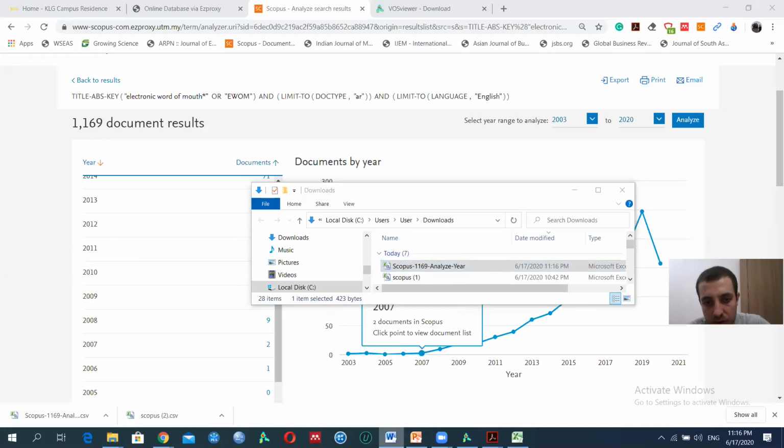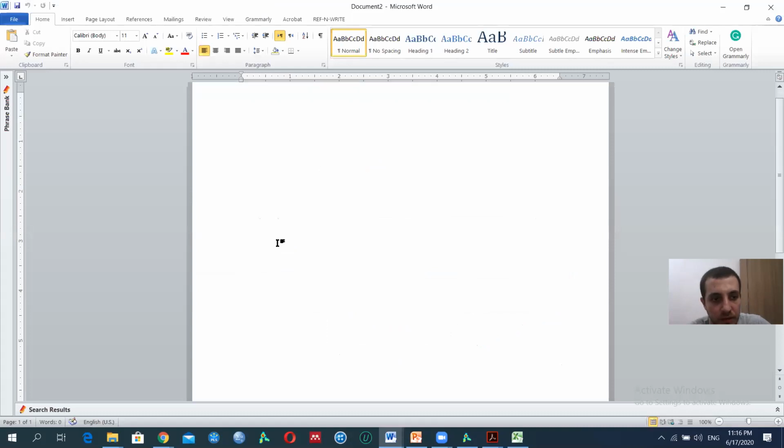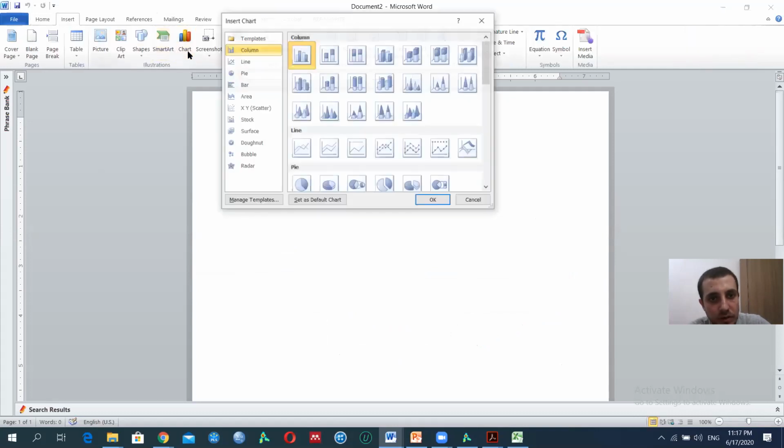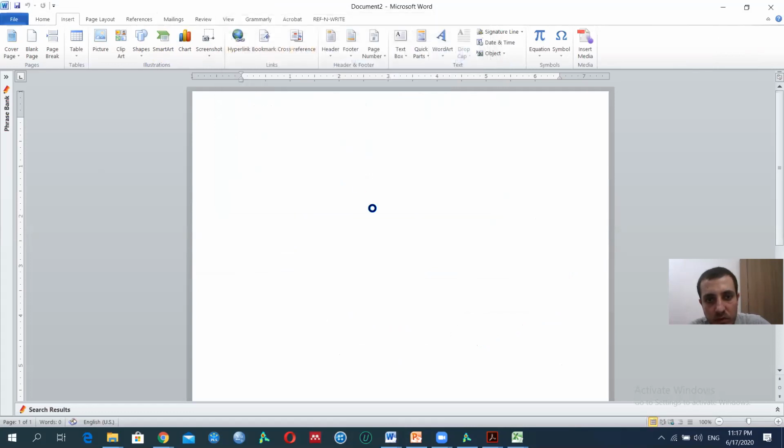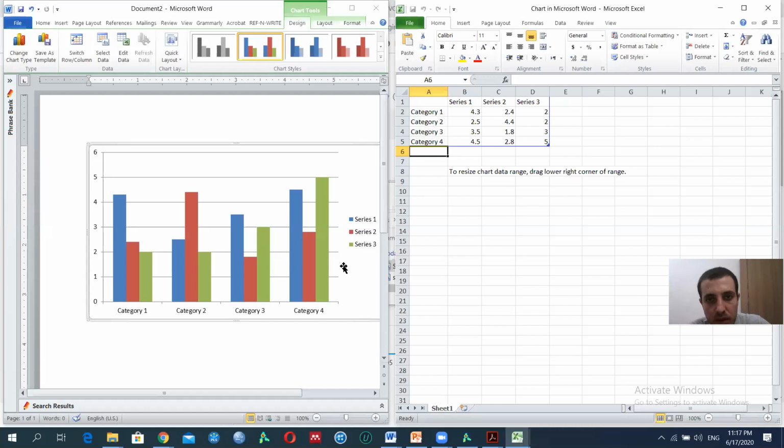Okay, we'll open a Word document. I will show you how we can do it. All you have to do is go to Insert, then Chart. Use any chart you want. Let's see, this one, for example. This chart has a different topic, and it has been worked on here.